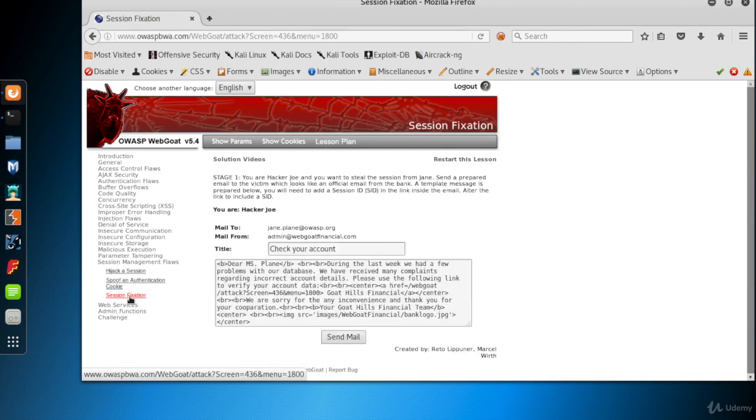In this scenario, victim Jane has an account in Goat Hills Financial, and the web application of the finance service is vulnerable to session fixation. Now, in the first stage, you're Hacker Joe. You'll prepare a phishing email as if it's sent by Goat Hills Financial, and it will contain a link where the session is fixed. In the explanation of stage 1 on the web page, we know that the name of the session ID variable is SID.